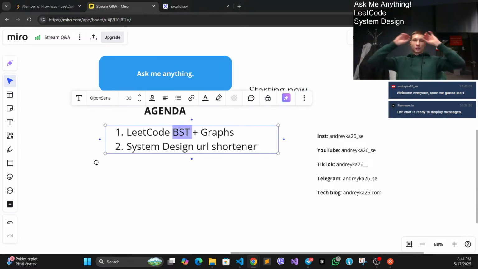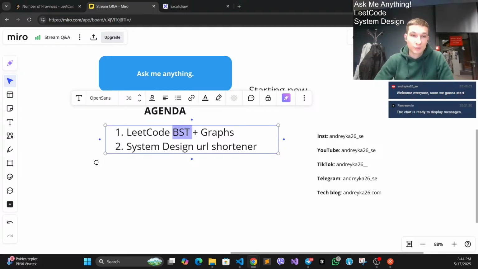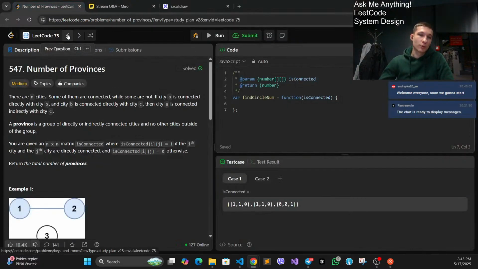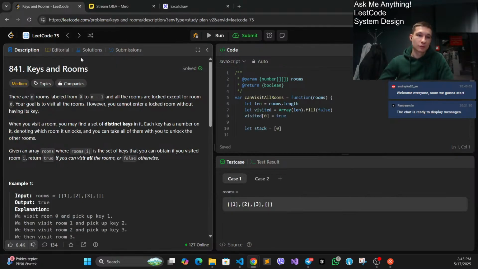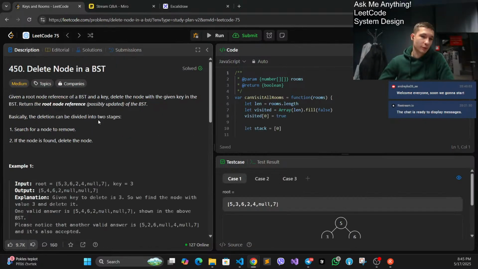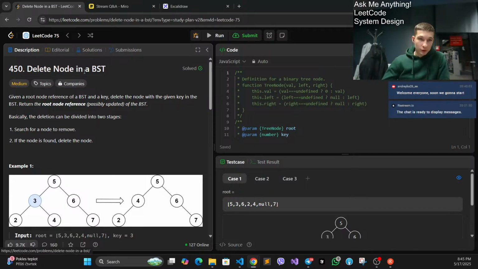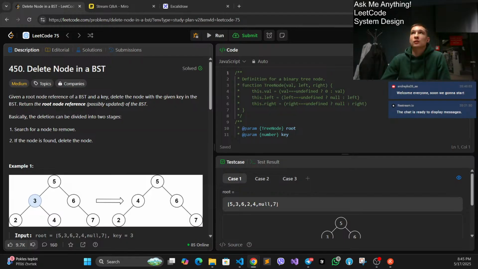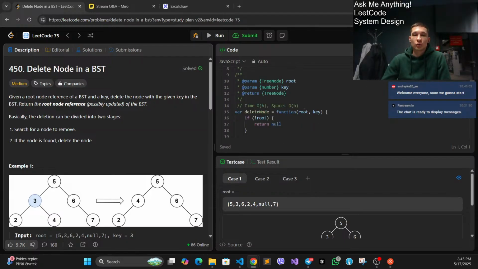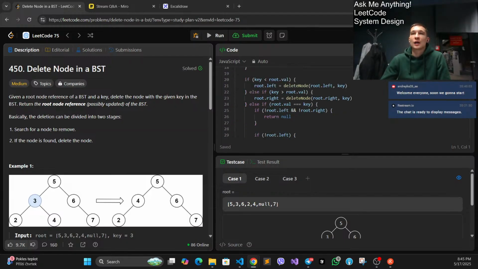Let's start. Today we're gonna review a very interesting question, but before that I want to sort out the problem we were sorting out during the previous stream. It's the problem called delete node in BST. I hope you all remember what the solution for this is. It was quite tricky for me initially.